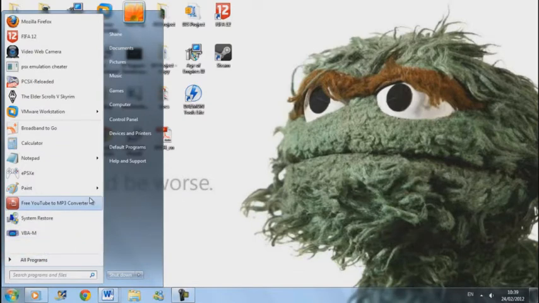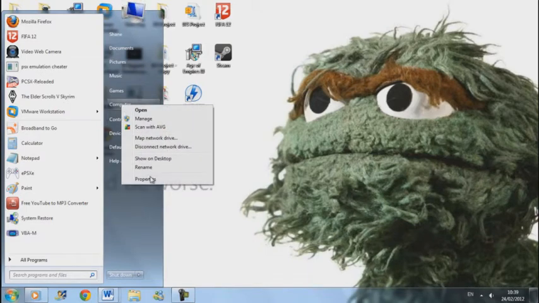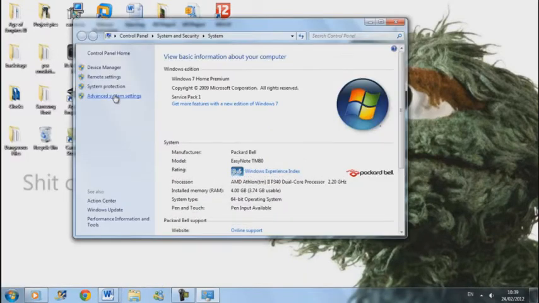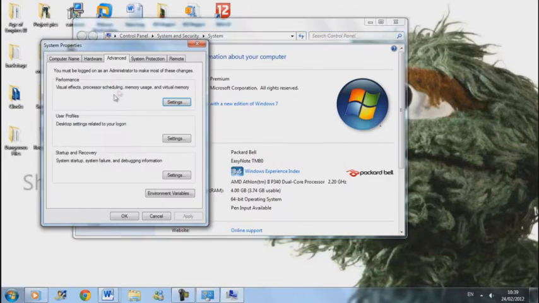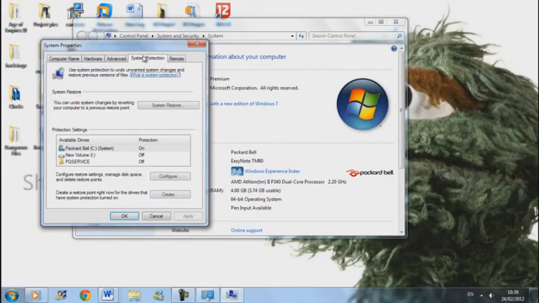Today we're going to look at a few methods to make your computer run faster and more efficient. Before we do anything, we want to make a restore point. Right click on My Computer and go into your properties. In here we'll have an advanced system settings and go into system protection. Here you can create a system restore point.